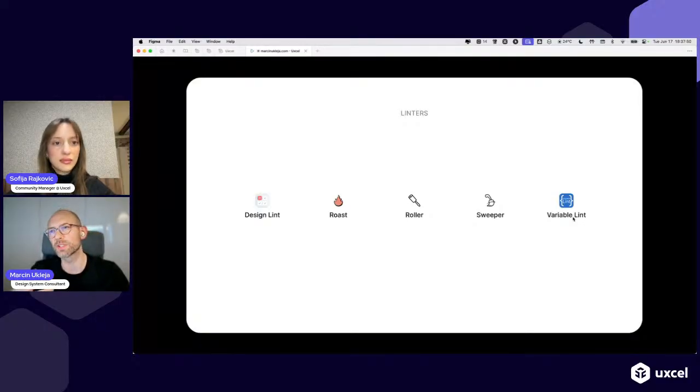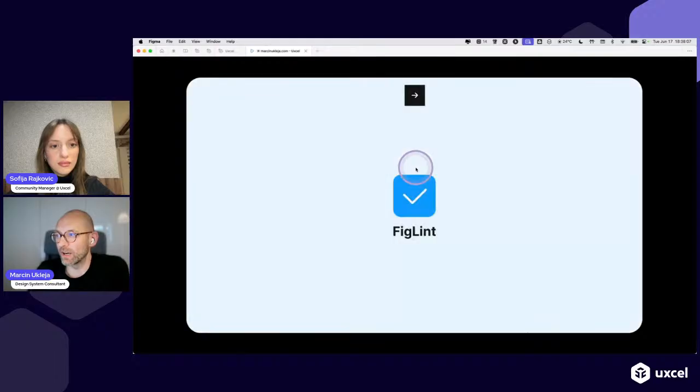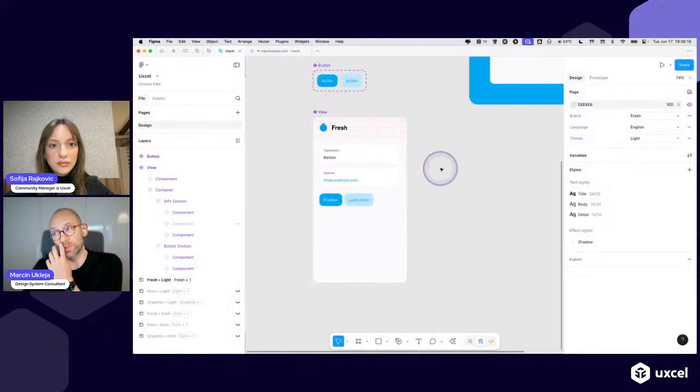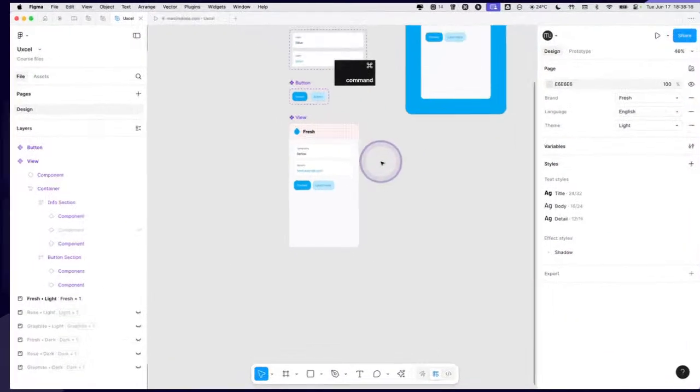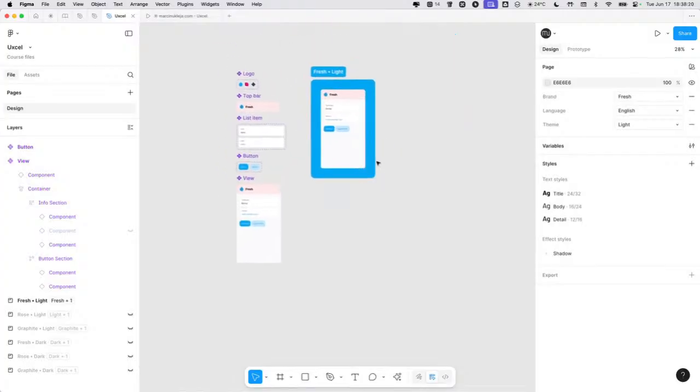I usually wanted something with a more modern UI, which is updated, which also covers variables, and which is easy to use. So in that case, what I usually try to do, if I'm able to do it, is create my own plugin, which is called FigLint, and I'm going to demo it to you right away to find issues in these files using FigLint instead of manual checking.